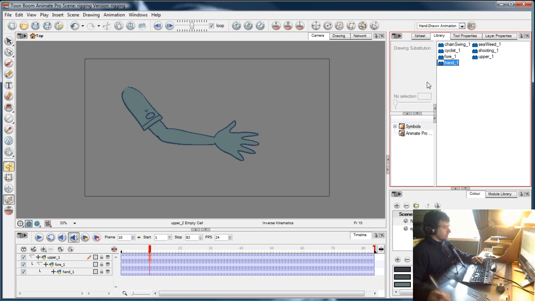Right, we've got our arm set up, it's in symbols, it's in segments. The pivot points are in the right place. We've got a hierarchy in place. The timeline, we've got about 83 frames there to play with. So we're going to start animating this thing using IK.